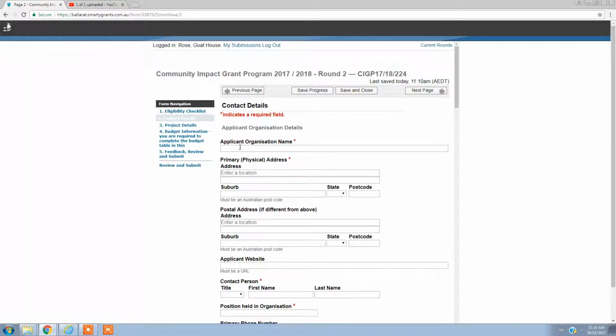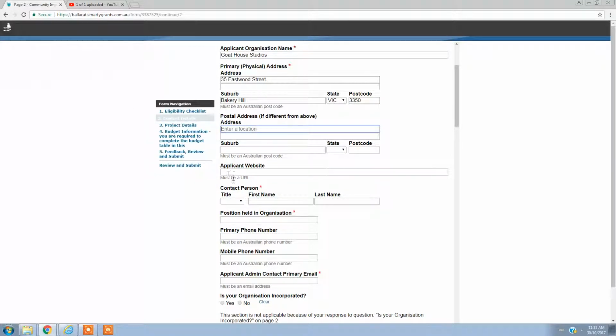And we'll type in our contact details. So I'm going to put in the Goat House, or actually it's just Goat House. And I'm going to put in the address. Where do I live? And the postal address would be the same. This is fiction, by the way. And we'll put in a website if we have one.